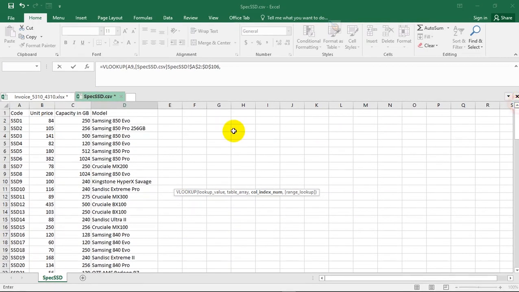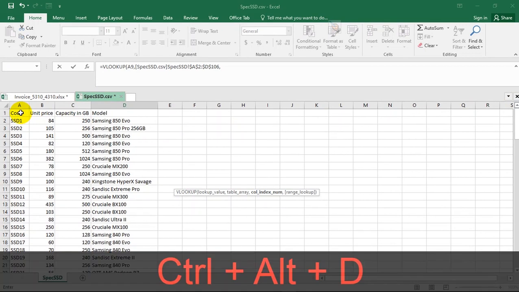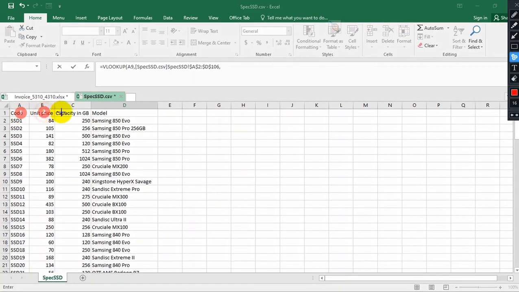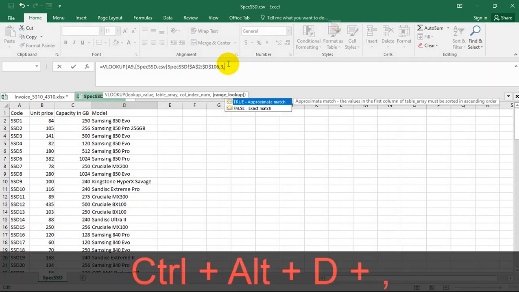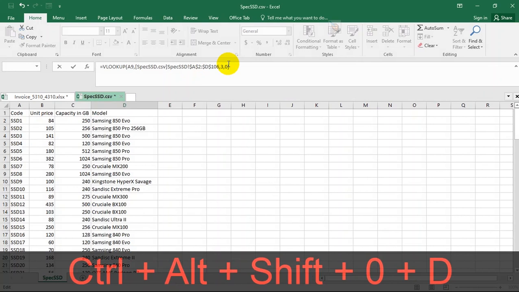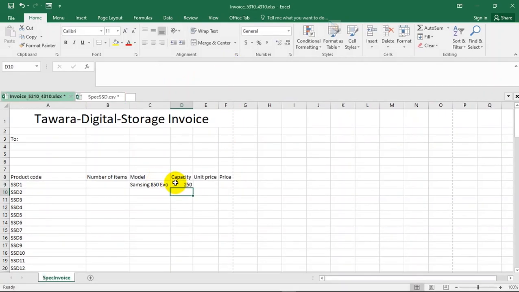So the column index number is what? This is column 1, column 2, and this is column 3. So for capacity it is 3. Alright, so comma, then 0, then close it up and hit Enter. So the capacity in this case is 250 for product code SSD1.